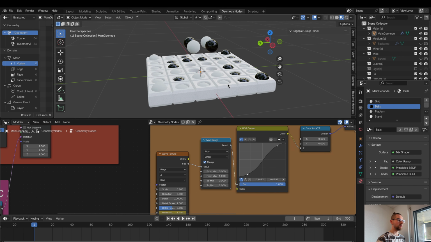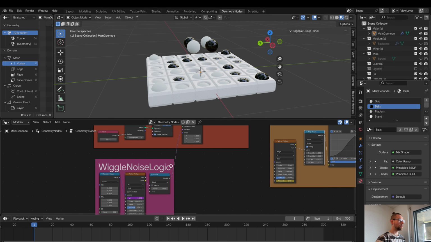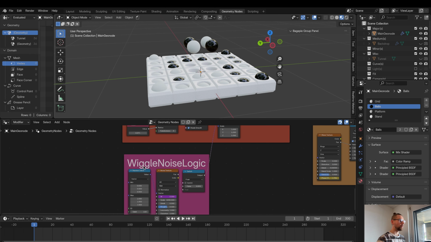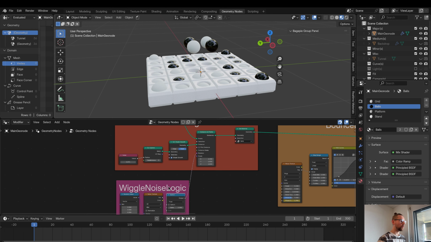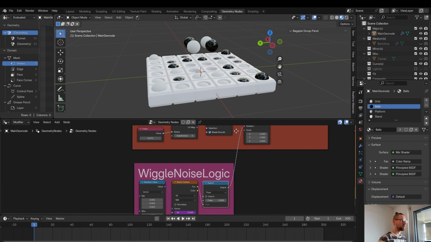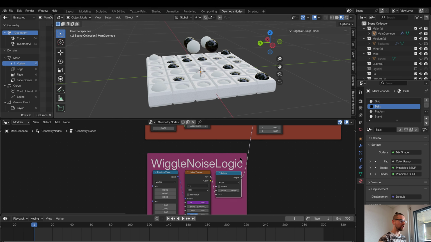Now, to explain the optional wiggle noise logic right here. For this part of the node tree right here, we are going to use the following nodes. We want a random value node, a noise texture node, and a switch node. This logic right here will be plugged into the rotation input of the instance on points node inside the balls logic. Now let me show you what this little setup right here actually does.